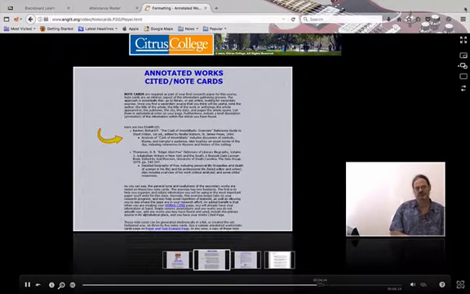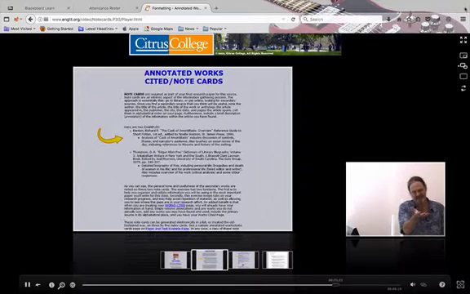Any resource that you turn in to me on this annotated works, this note cards thing, that you do not use, you will take off of this list. You will take all the annotations off the list. You will add any resource that you find later on that you do use in your paper, and then you will turn this in to me as the last page. It is the last thing that you put on your paper as your works cited page.